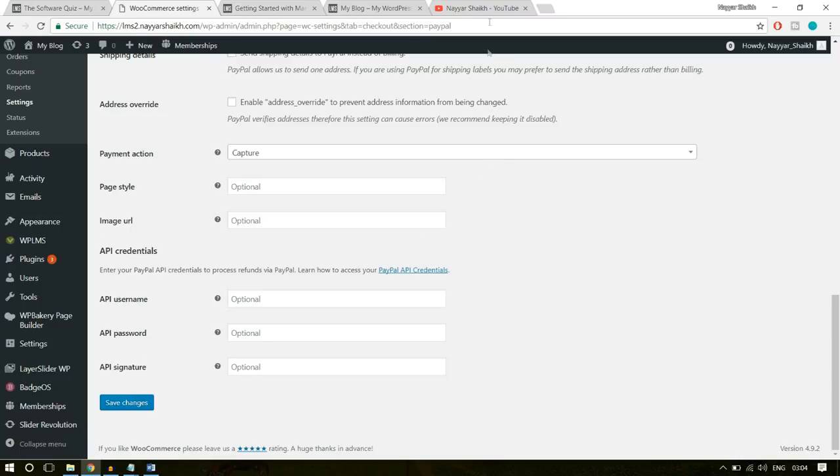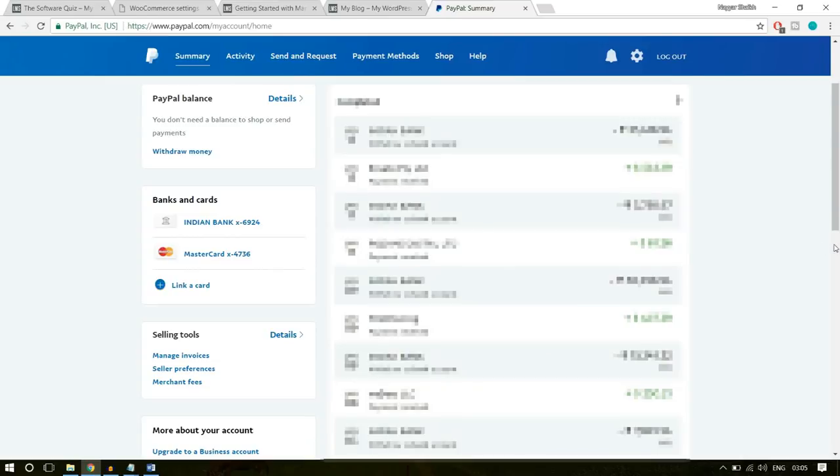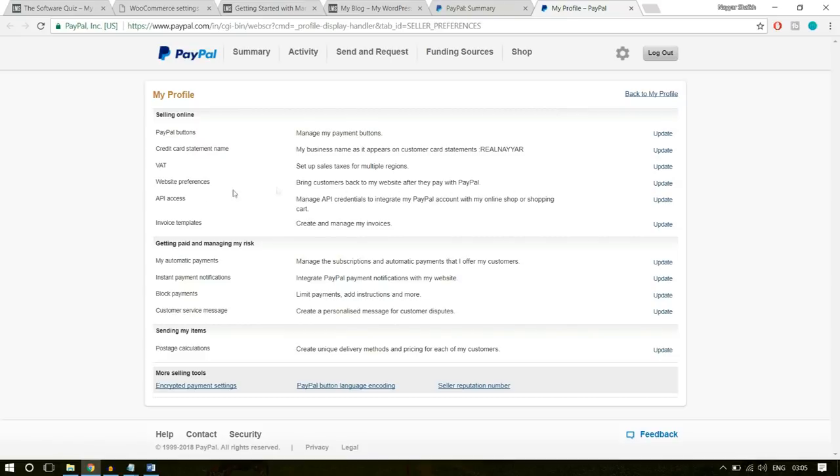Now let me show you how you can get this. Let's cut this thing. Now go to paypal.com first of all. Now from the left hand side, you'll see something called selling preferences under selling tools. Click on selling preferences. Fine. Now we'll get more options. Here we have API access. And besides that, you have this update link. Click on that update link.